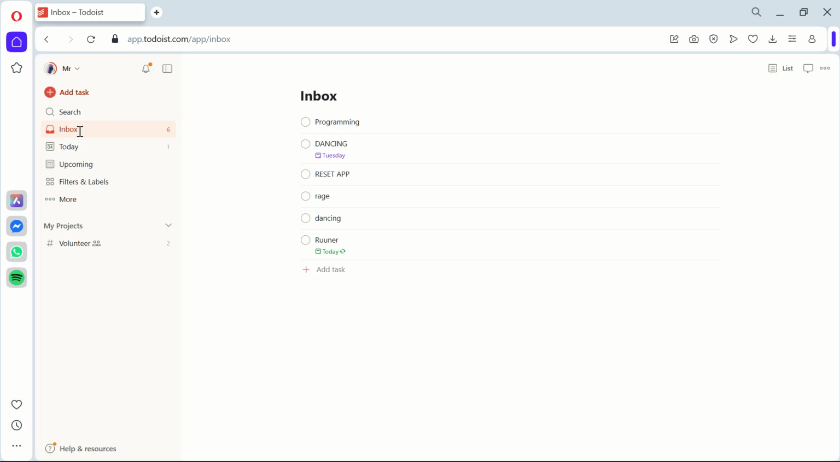Today, we're diving right into the method of adding tasks with attachments in Todoist, your ultimate guide for 2025.